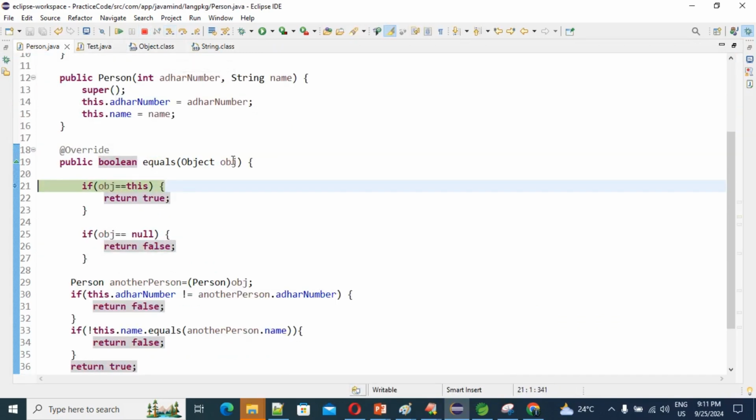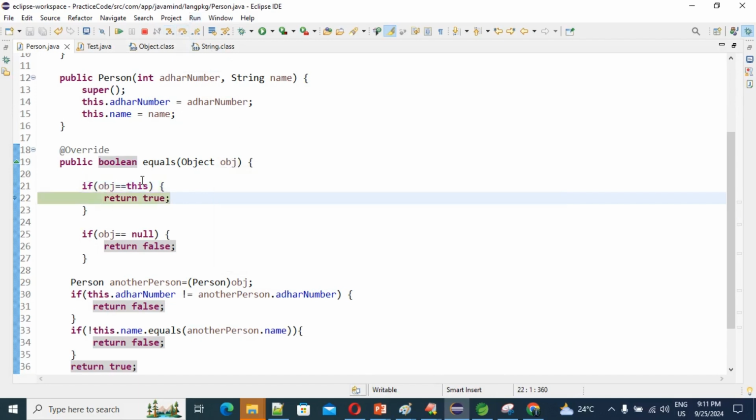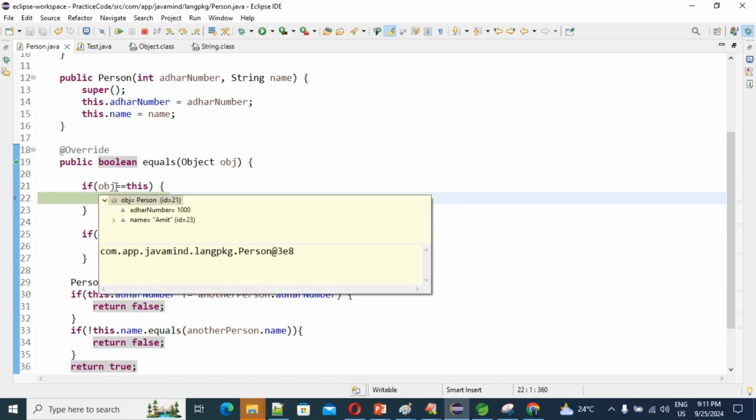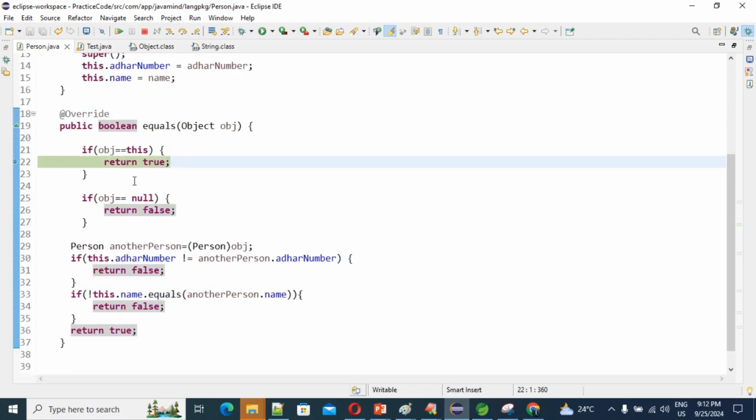See, now we can see what is the object, guys? Amit only, right? And we can see what is this. This is also Amit only. So if object Amit equals Amit, directly return true. Yes, no? Because if I am checking the same object to the same object, Amit equals Amit, directly it can return true. No need to check the entire step, no need to check the entire condition.